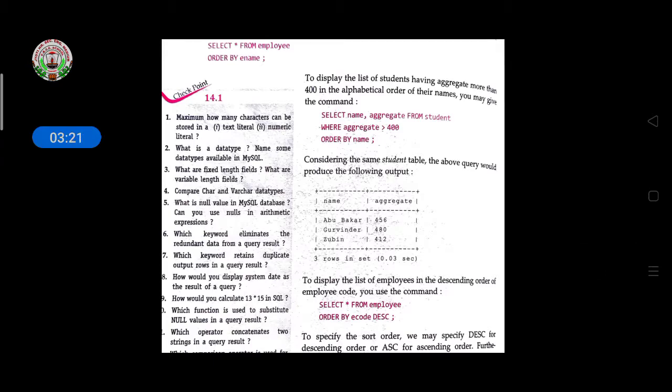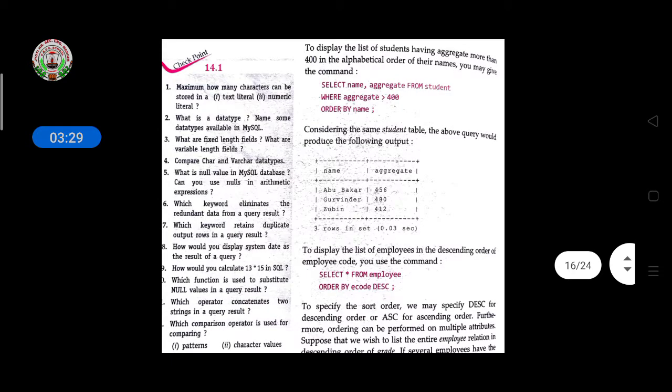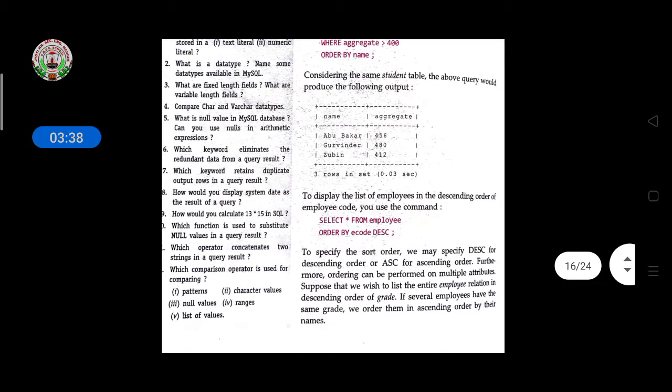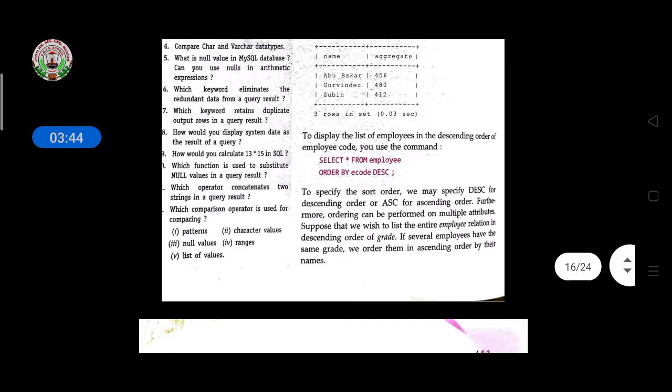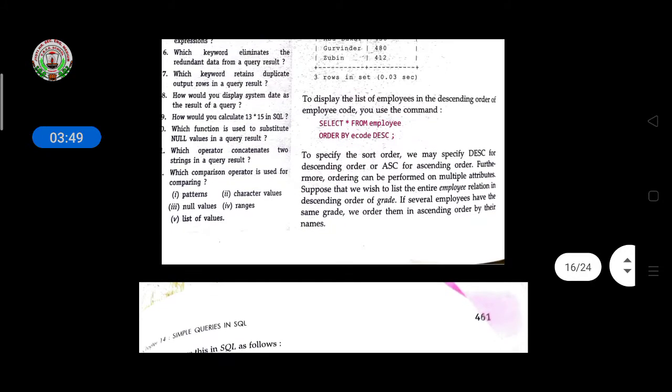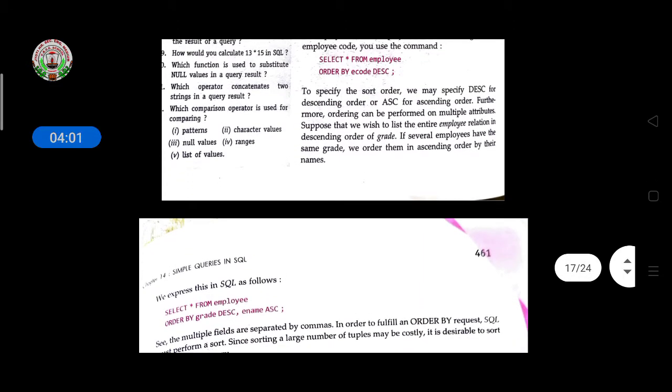Then to display the list of students having aggregate more than 400 in alphabetical order by their names, you may give the command. Here you have to give the condition, aggregate greater than 400, then ORDER BY name, meaning alphabetical order. Then to display the list of employees in descending order of employee code, give DESC. DESC is the shortcut for descending order and ASC is the shortcut for ascending order.